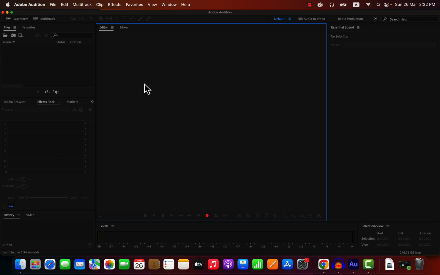There are mainly 2 types of interface in Audition: single waveform editor and multitrack editor. I will show you how to use both of them. After opening Audition, you will see a screen like this. It is the default workspace.